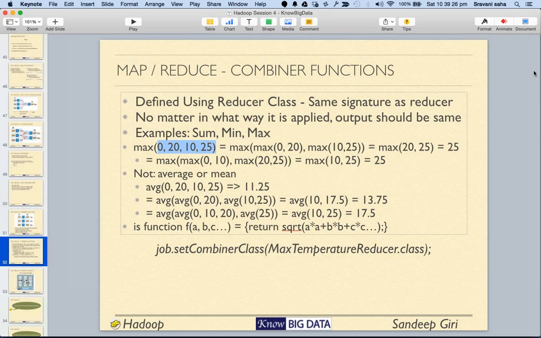But in case your function is like average, where it matters how many values are being presented at a time. For example, the average of 0, 20, 10 and 25 is 11.25, and in case you average 0 and 20 once and then average 10 and 25 and then again compute the average recursively, then your value is 13.75. And if you change the order, then your value is 17.5, and hence you cannot use average as your combiner function. Are you with me when we talk about the combiner function?